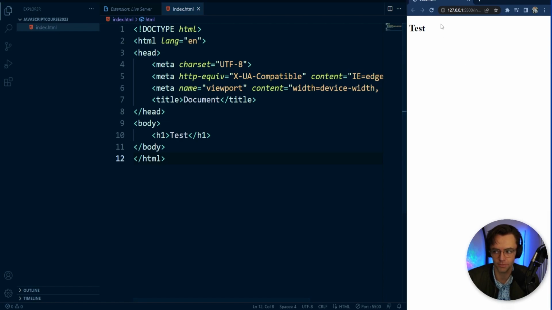Otherwise, it will not refresh this web page, or you could just hit the refresh button as well. That works, but go ahead, throw an H1 in here. If you don't know what an H1 is, it's just HTML. Then put some test in there or put your name, and make sure that your live server is working.